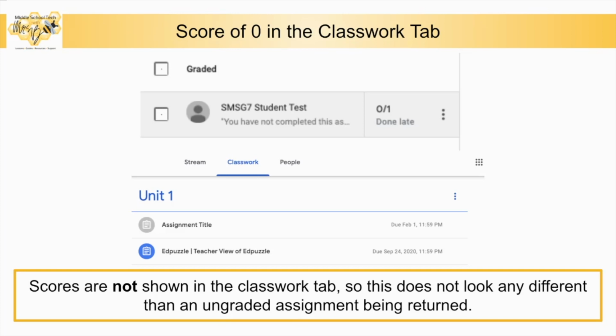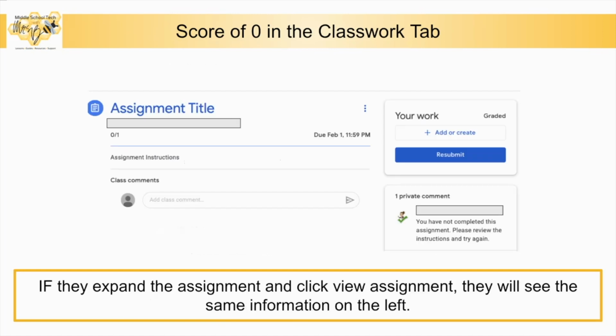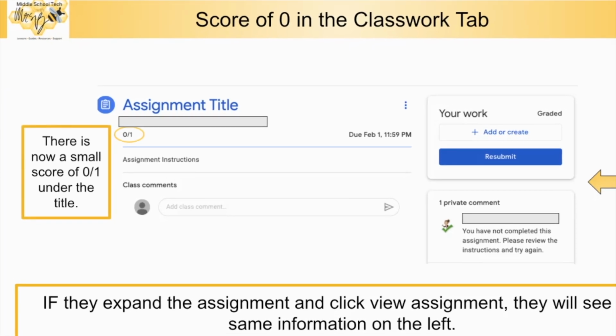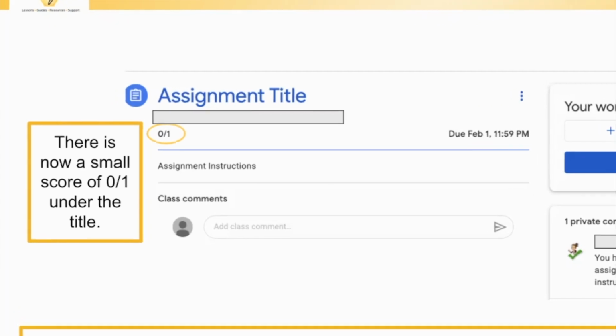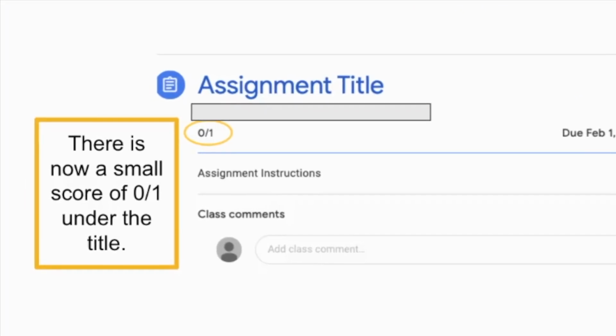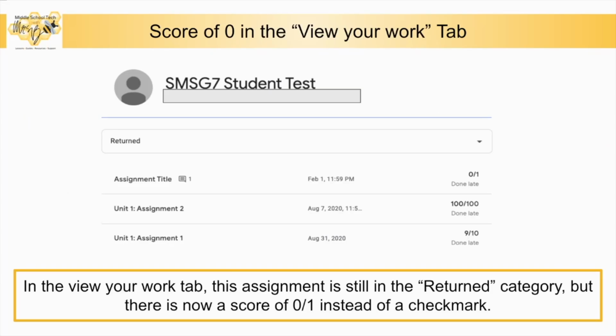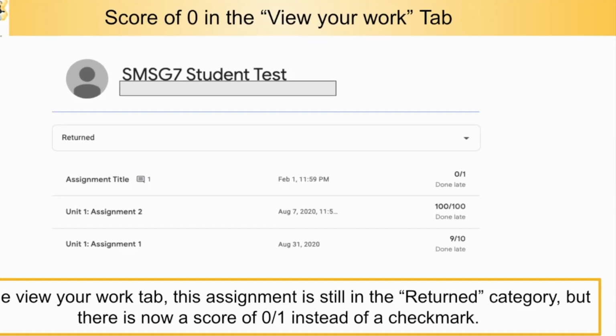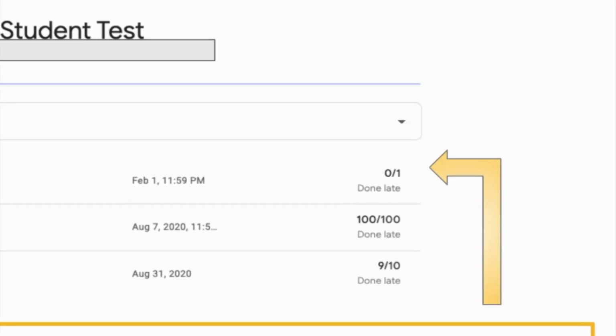Scores are not shown in the Classwork tab, so this does not look any different than an ungraded assignment being returned. If they expand the assignment and click View Assignment, they will see the same information on the left. But there is now a small score of 0 out of 1 under the title. In the View Your Work tab, this assignment is still in the returned category, but there's now a score of 0 out of 1 instead of a check mark.